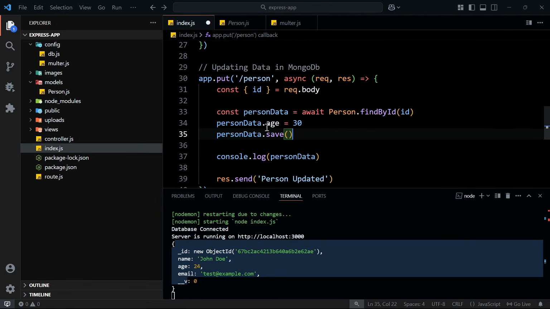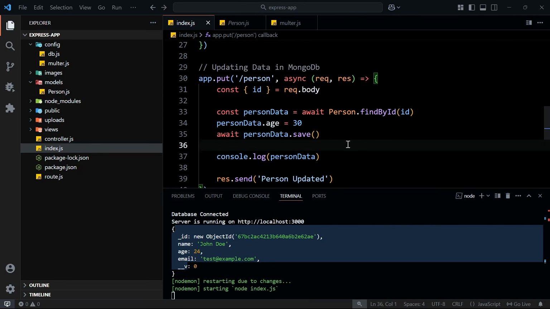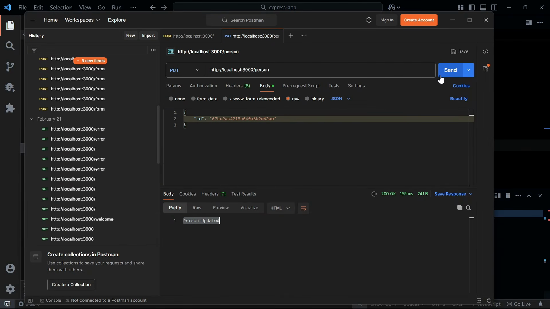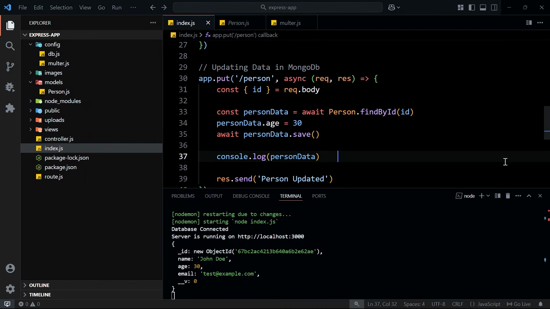So after executing this statement, our data will be updated in the MongoDB database. Here we will add the await because it will take time to save the data. Now we will save the changes and come back to the Postman application. And now if I click on the send button, here you can see the message "person updated", and here you can see the new age is 30, that was 24.